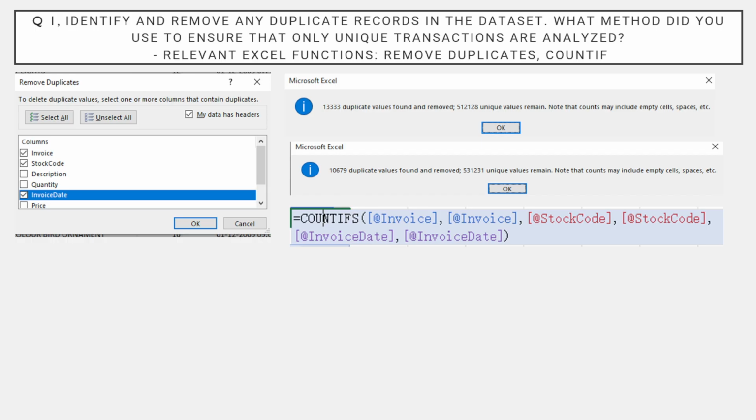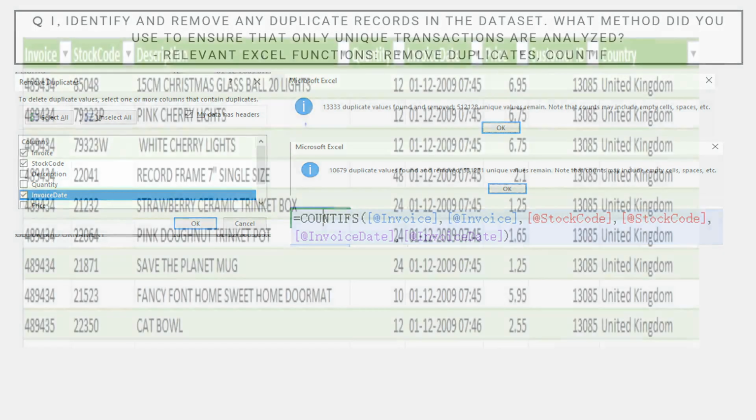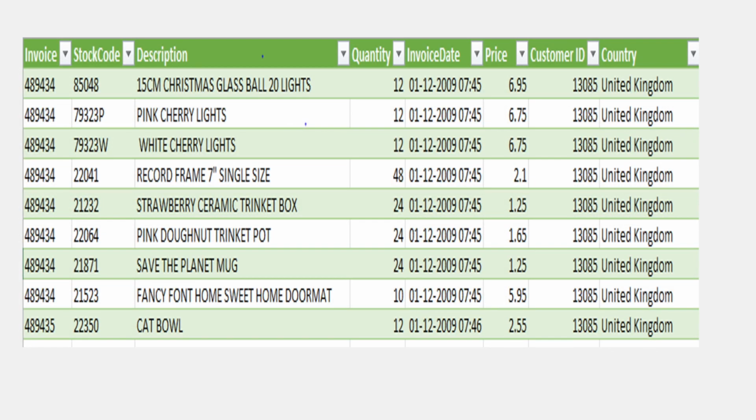I used the remove duplicates option which is present in the Data tab. Because it is a table, I could have used the Table Design tab too. Either way it is okay. You have the remove duplicates option in both, and I removed duplicates on the basis of invoice date, stock code, and invoice. Why did I do that? When you go through the data, it is clear that the level of detail is at the level of stock code for this particular data, and it's important that the level of detail is kept at the stock code itself.